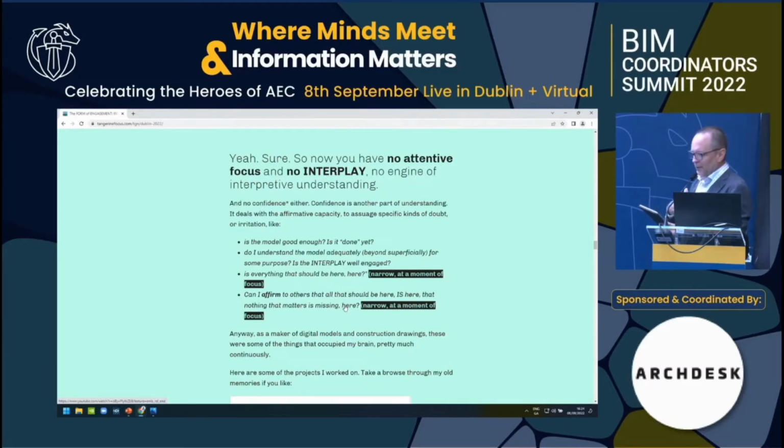Anyway, as a maker of digital models and construction drawings, I'm referring to myself in former times when I was a lot younger. These were some of the things that occupied my brain pretty much continuously. Here are some of the projects I worked on. Take a browse through my old memories if you like. I won't do it now for time, but that's a link to some of my old projects.